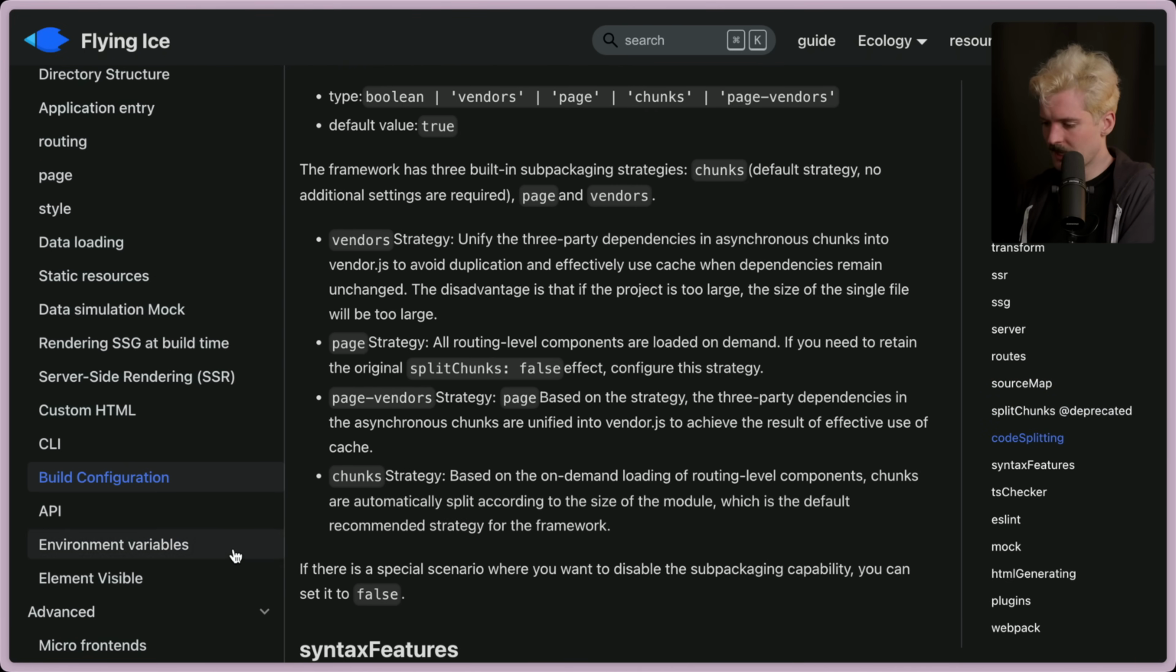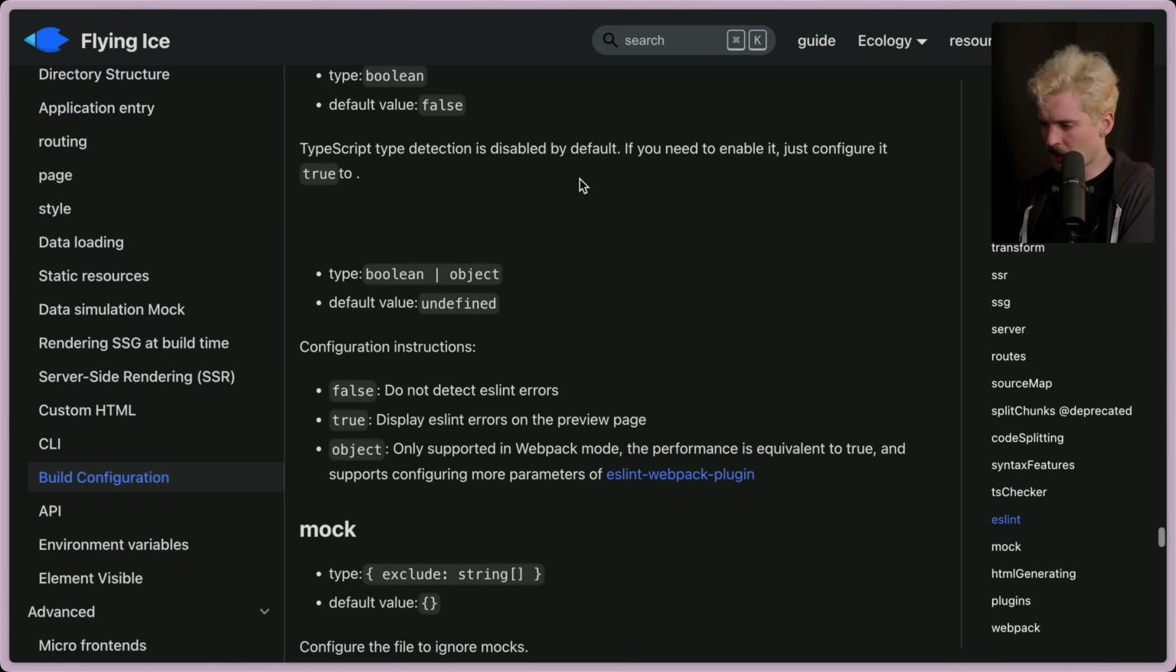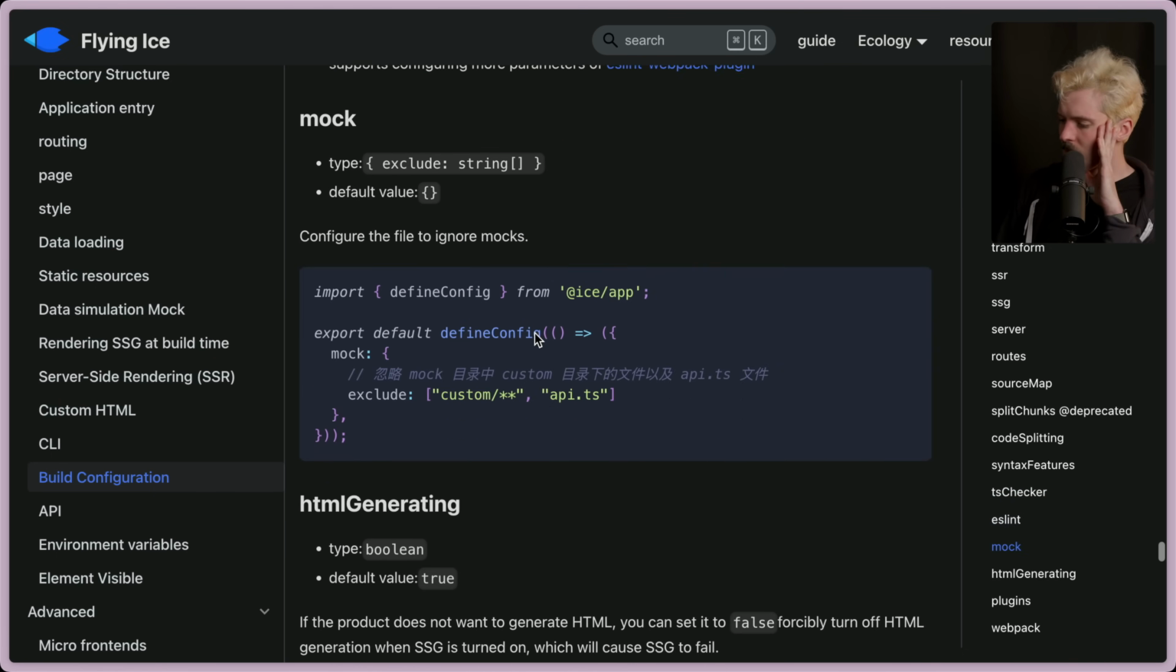Code splitting built in. Ability to manually enable or disable syntax features. The TypeScript checker is part of your build. Disabled by default because it shouldn't be part of your build. You should run it separately. Thank you. Just good decisions all around.